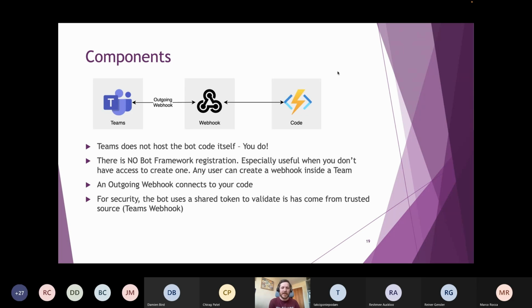So components here, we don't actually have a bot framework connector in this scenario, or bot framework registration. We just have a webhook. So the Teams outgoing webhook effectively calls the code directly. There's no Azure or anything like that that you have to create, or any permissions. And the beauty of this is that you can build your code completely separate from Azure or Microsoft or anything, and you don't even need to have an admin grant you access to the webhook from within your team. So you create the team webhook, and then you point it at your code, and that's it.